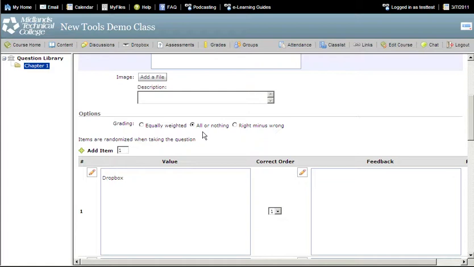For the other 2 options, the student can get partial credit. Each question choice is worth 1/5 of the points because there are 5 answers. In this example, of the 5 possible answers, the student chose 3 right answers and 2 wrong answers.